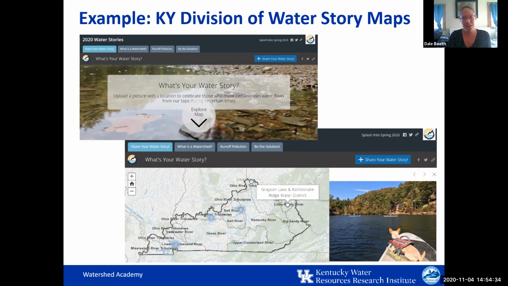And then in addition to the actual crowdsource map, you'll see up there several other tabs: What is a Watershed, Runoff Pollution, and Be the Solution, to give more information and more directed information about watersheds, runoff pollution, and solutions to those problems that we're finding in the watershed. So it's a combination of the social aspect and the educational aspect all in one go.